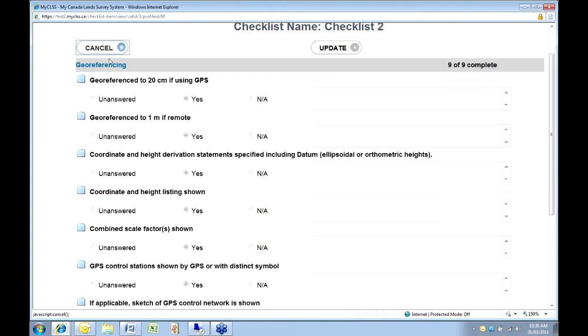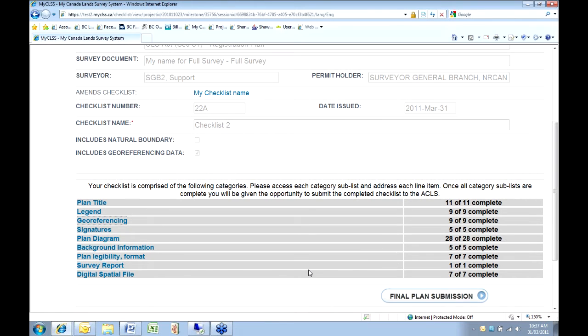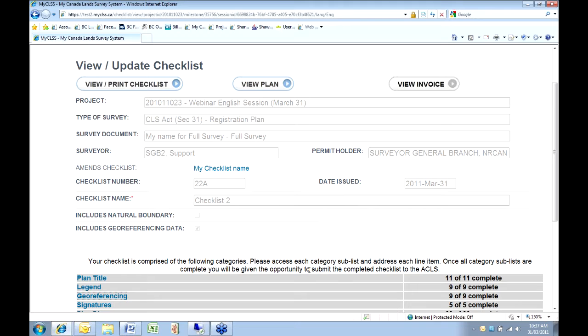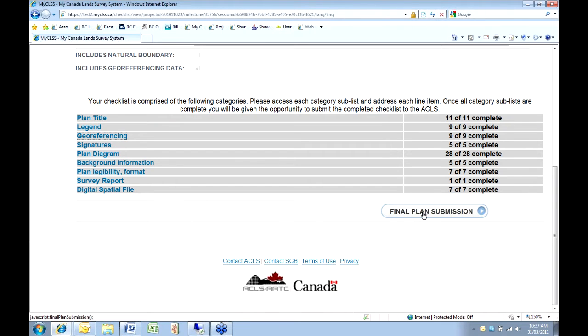Okay, that's it for questions for now. All right, so where we're at is we've now created our second checklist, 22A. We've gone through and we have replotted our Mylar. We signed it. We've gone back for any additional approvals that might be required. We upload a fresh PDF of the amended version of the checklist, and we're now ready to send this amended Mylar back to the Surveyor General branch.